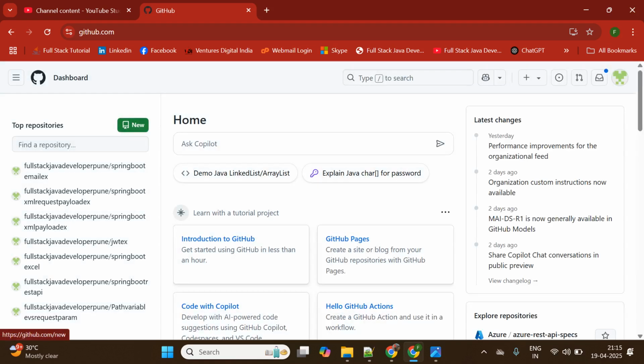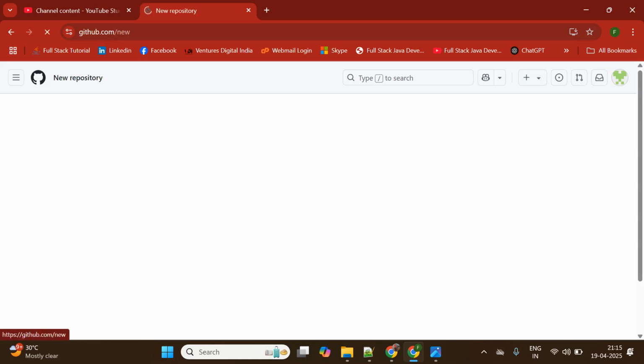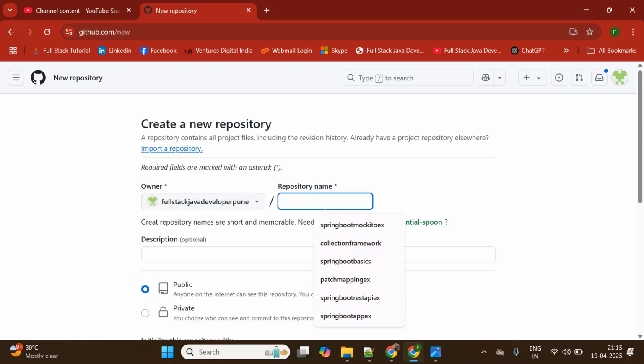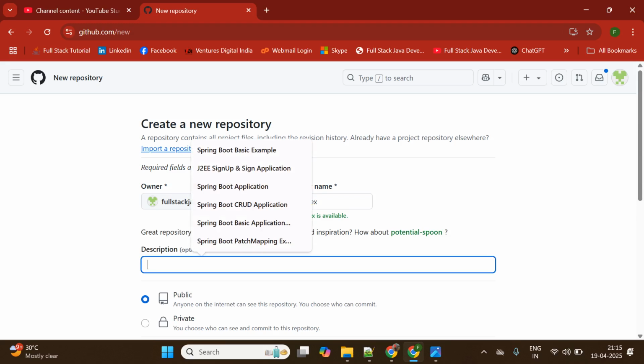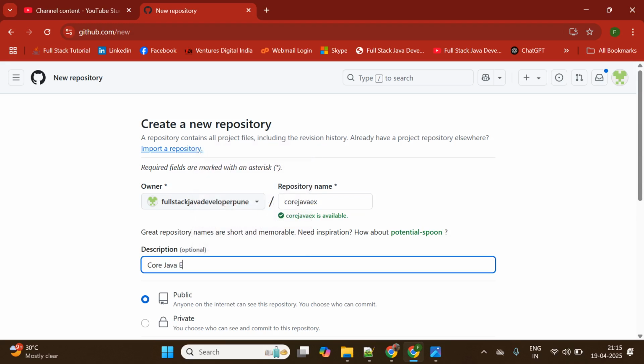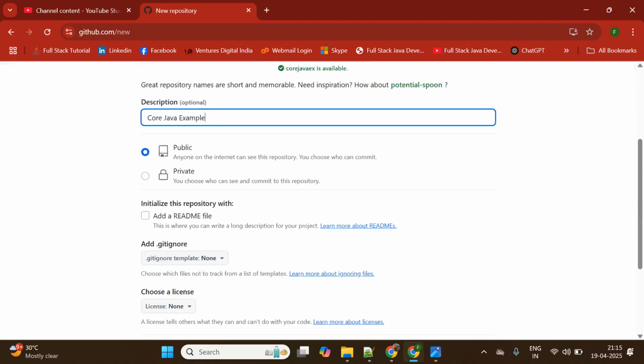Simply click on new. Otherwise, you have the plus option here to create a new repository. I am coming with the new option, and here we have the repository option. I am giving the repository name as core Java example. This is the repository name. If you want to give a description, I am just giving core Java example. This is a public repository I am creating.